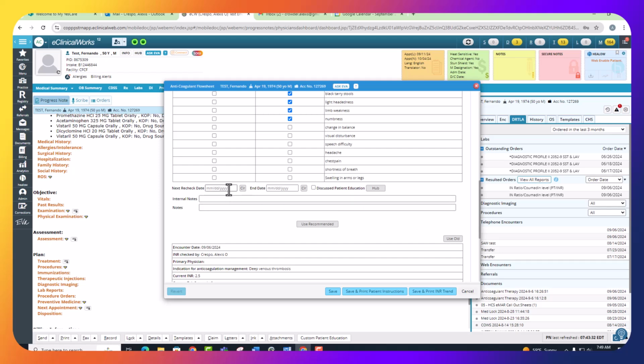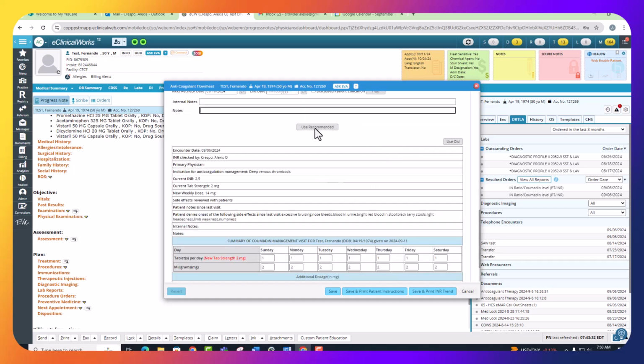You're going to document the recheck date as needed. Internal notes does not show up in the patient documents. Regular notes does show up in the patient documents. So you'd enter notes as necessary. We are not going to click use recommended or use old.